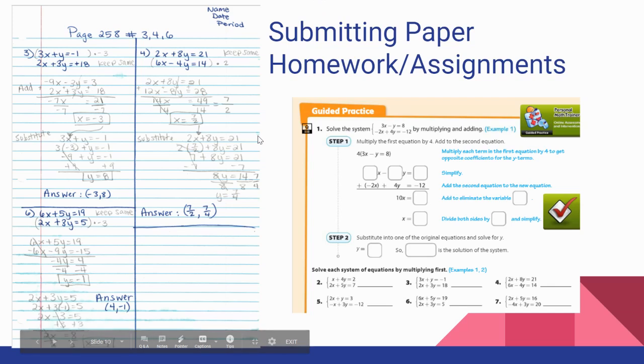This is only if you have late work to do, or if your computer's not working. So put your name, date, and period up at the corner so I know whose it is. Title it like this is page 258. I need to do numbers 3, 4, and 6. So write down the number, show your work, and then just draw a line and do the next problem.